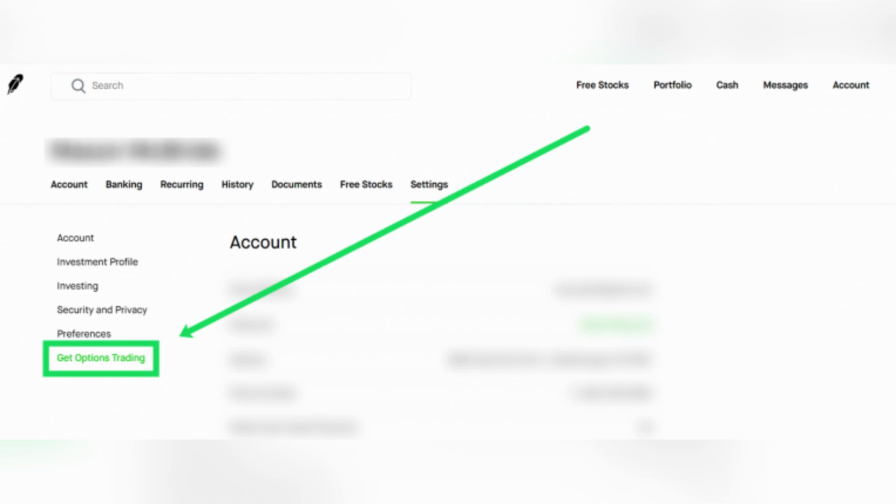Robinhood will ask you a few questions about your investing experience, knowledge, and financial situation. Answer these questions honestly, as Robinhood uses them to determine your options trading eligibility.